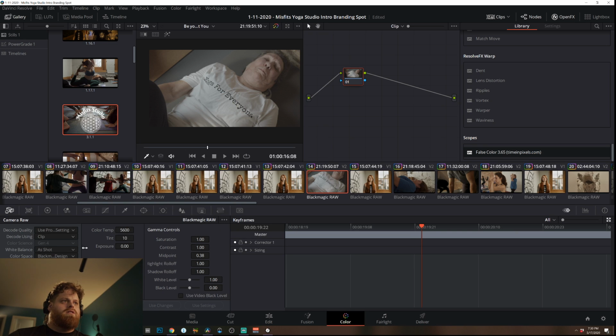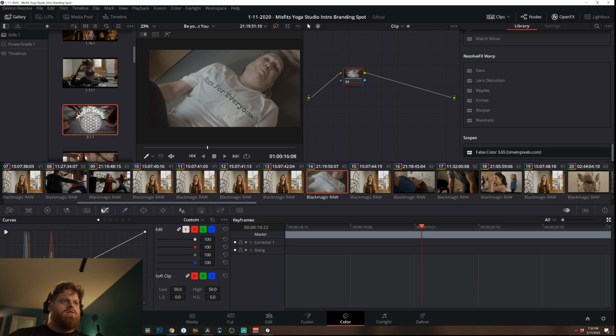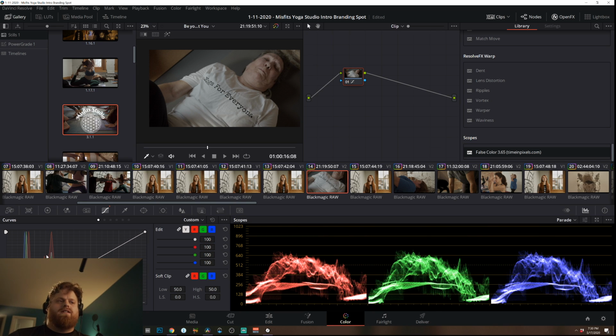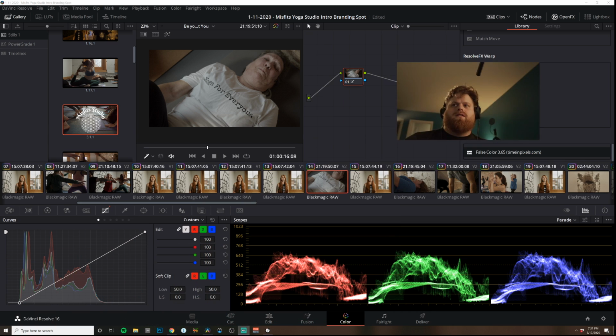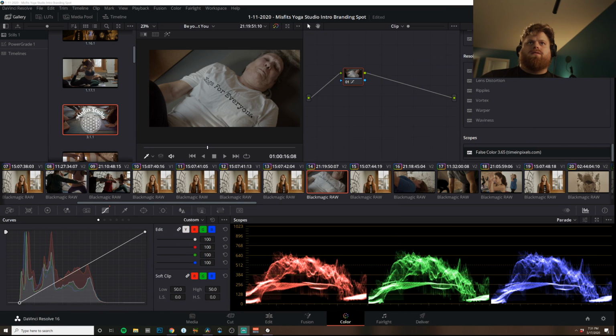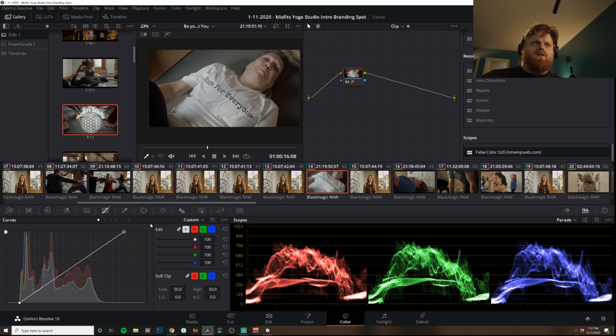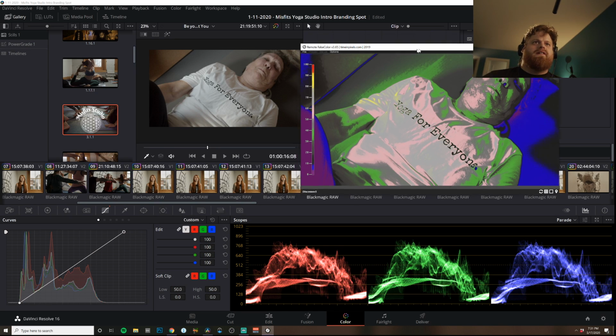Let's reset this shot. Go back to my graphs over here, and this might move it up here, because then you can see what I'm doing down here on these curves. So we got a nice white on her shirt. Let's bring back this false color window here.